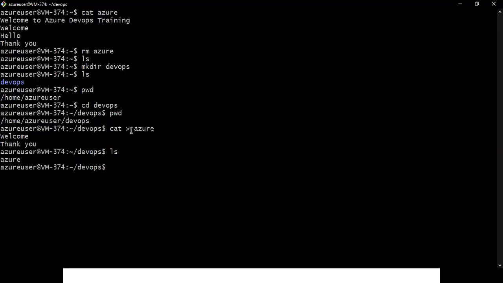Now I need to go back again to Azure user. Earlier also we were in Azure user, but now again I want to go back to Azure user. How can I go back? Again, we use the cd command. With the help of the cd command, we can do multiple things. One thing is, we can go inside a particular directory. Or if I want to come out of the directory, I can do that also with the cd command. How can we do that? Just cd space two dots.